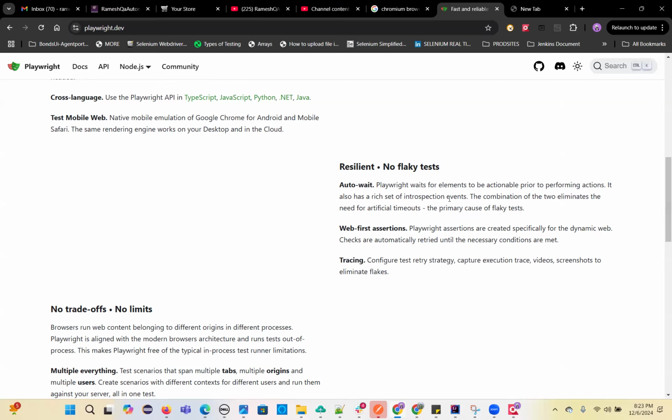So flakiness means one time it will pass, one time it will fail, right? All this you can trace out, why it is failing. It is easy to debug with this tracing feature. It will show videos and screenshots also, and in each time frame you can find out what is happening. So that's a good tracing feature in Playwright. That's why people will love Playwright compared to Selenium.